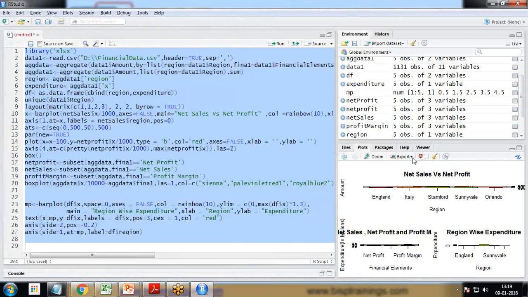Now either we can export this or we can share this, we can copy to clipboard, or we can save as a PDF or save as an image and we can share it with our CFO, or we can directly send an image to other CFOs or our decision makers to plan their strategies for the future according to the data provided to them through this dashboard.